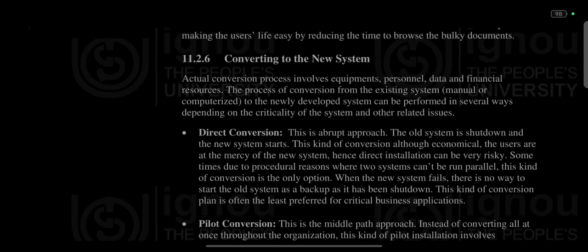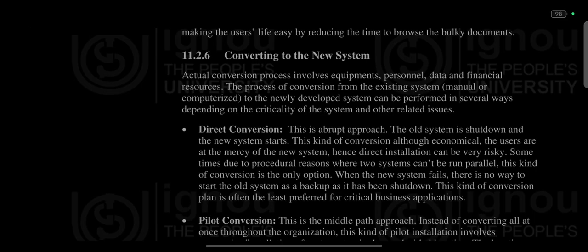Converting to the new system. The actual conversion process involves equipment, personnel, data, and financial resources. The process of conversion from the existing system, manual or computerized, to the newly developed system can be performed in several ways, depending on the criticality of the system and other related issues.